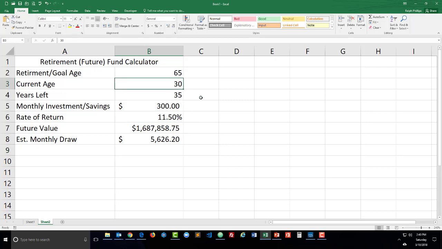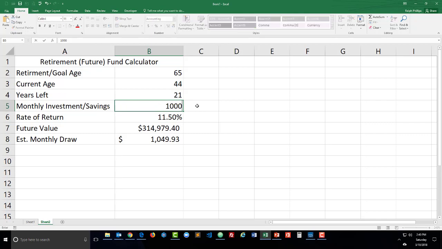Obviously, if my current age is 44, which is more realistic, that only gives me 21 years left, which means my future value is only going to be $314,000 and my monthly draw is going to be just $1,000. So clearly somebody with a smaller time horizon cannot get by saving and investing just $300 a month. That person might need to put in $1,000 a month to still not even get quite close to what a 30-year-old could do. All right, so create your calculator and plan your future.